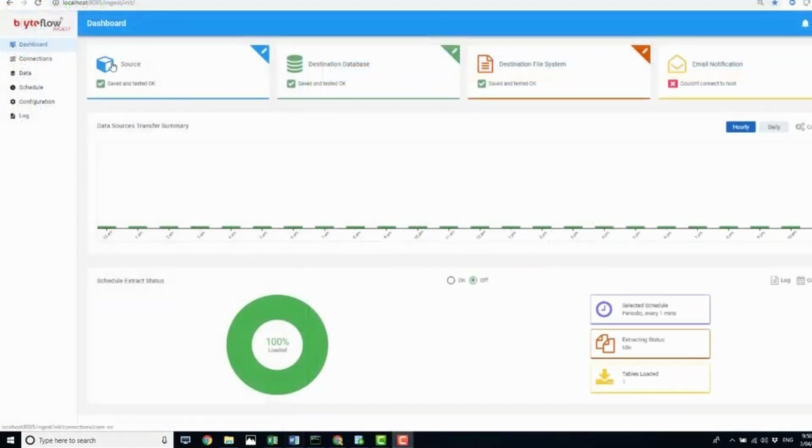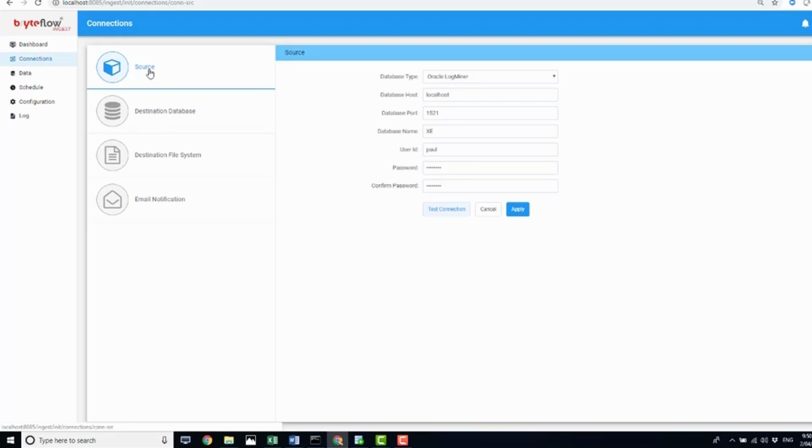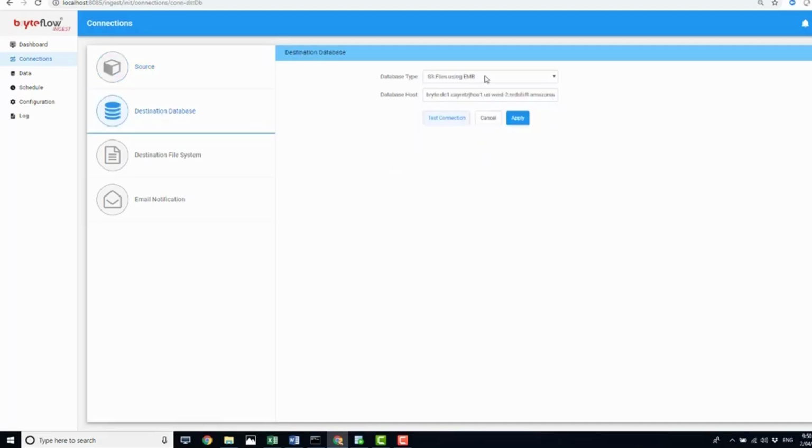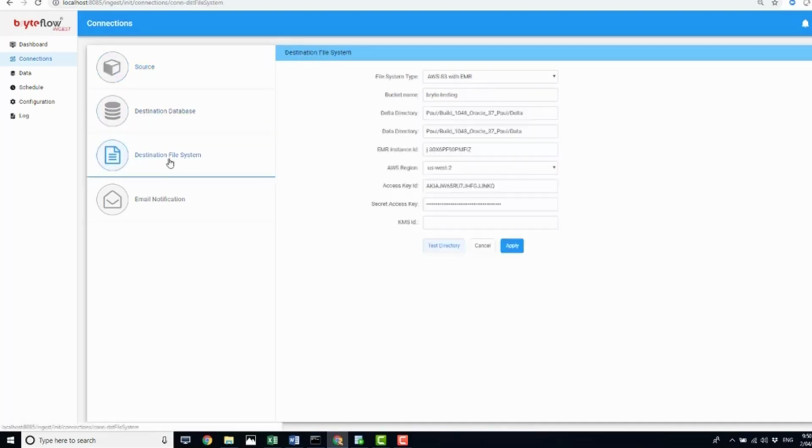Okay, we're now in the BryteFlow Ingest program, and as you can see, we have a few menu options down the left-hand side. If we go to connections, we can view our source connections, which is the Oracle log miner, and there's my database port, database name, and sign-in details. The destination is S3. The destination file system shows where on S3 our data is going to land.